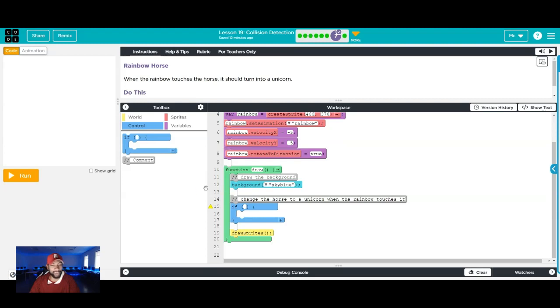Right. And then after that, what we're going to do is go over here and get the set animation. Set animation, going to do what? Turn that into a rainbow. Get our horse. That's what we're targeting to change. And we're going to set the animation to a unicorn. Let's check this out. Unicorn stuff.